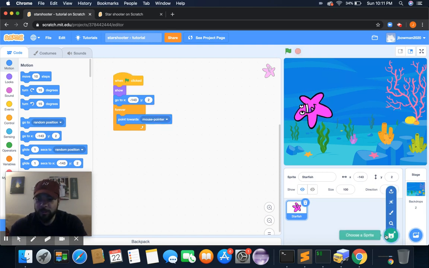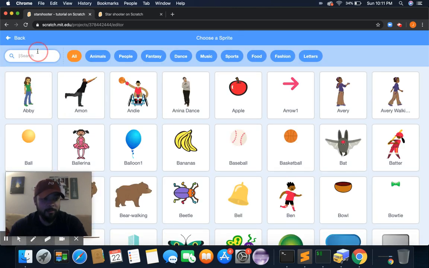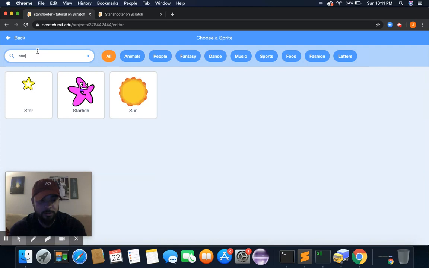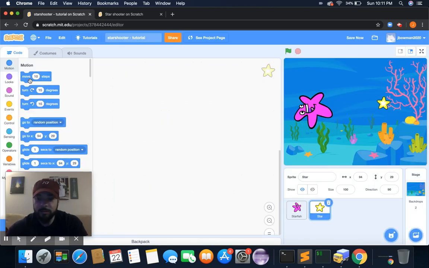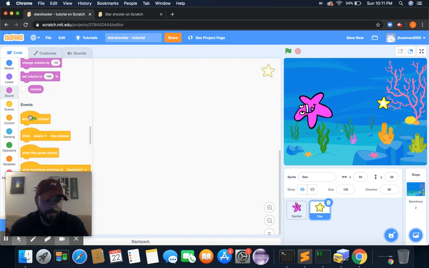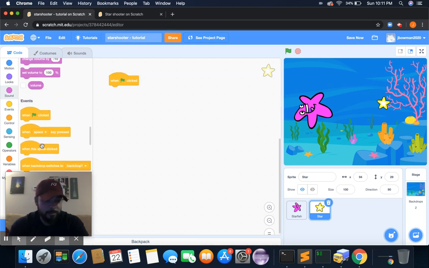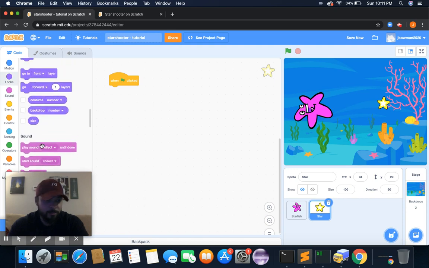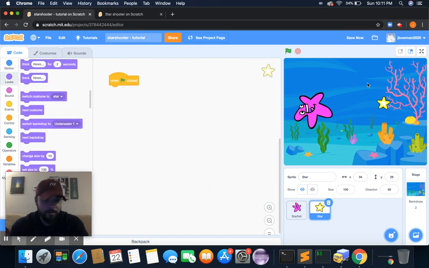So first we need to pick something that we want to shoot. Let's go ahead and choose a sprite. How about we have him shoot little stars because he's already a starfish. Now we don't want that just hanging out over here. So the first thing we're going to need to do is whenever we start our game, we want to make sure that that guy starts out right next to or on top of our starfish.